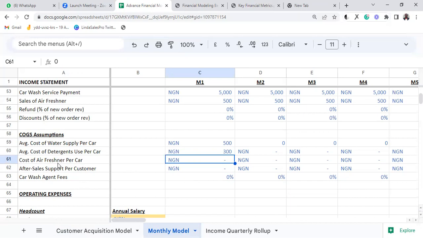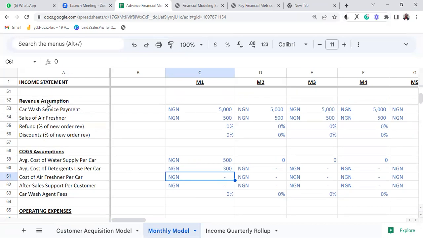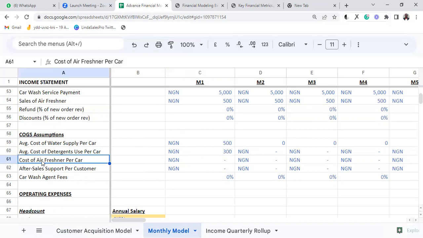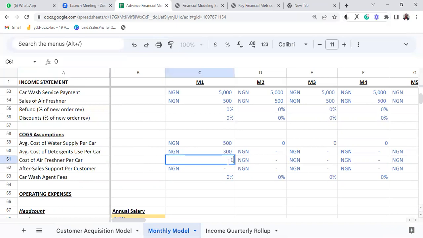Remember, because of our revenue assumption, we say we sell air freshener after we finish washing for you. Maybe we perfume it and we put air freshener for you, and we charge you 500 naira for that, which is a way we make money. But for us to also do that for you, the cost of that air freshener and also putting some perfume in your car might cost us. Remember, we sell at 500, so let's assume that we get it at 300. Okay, I hope that's right. So let's assume 300.